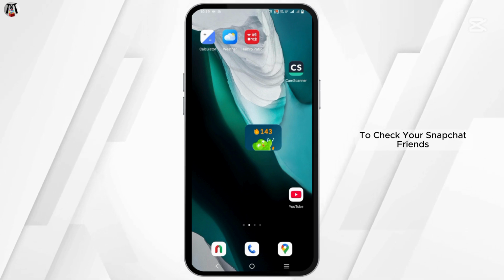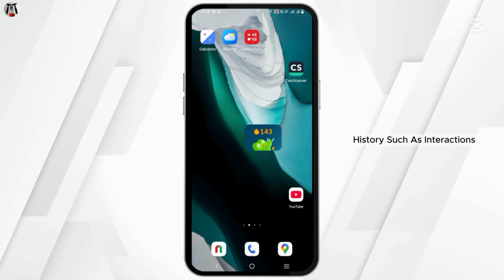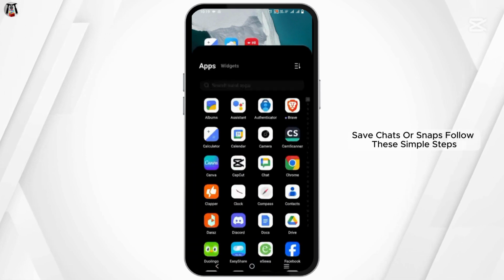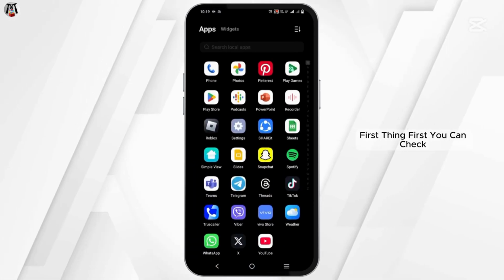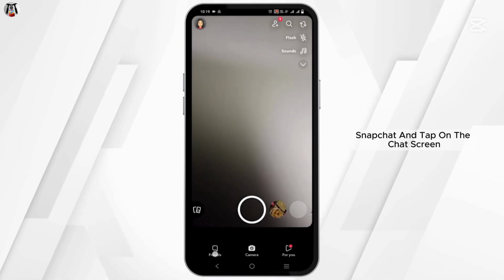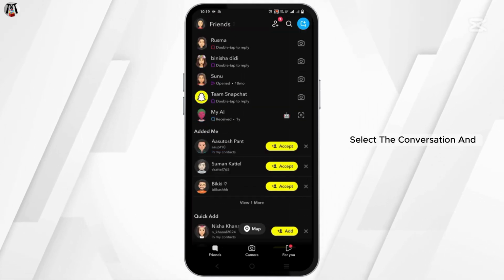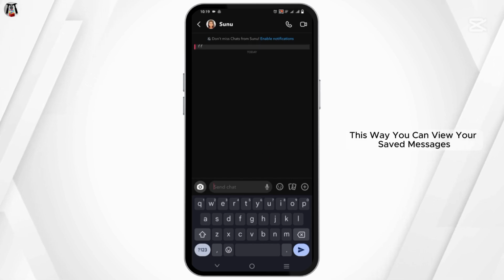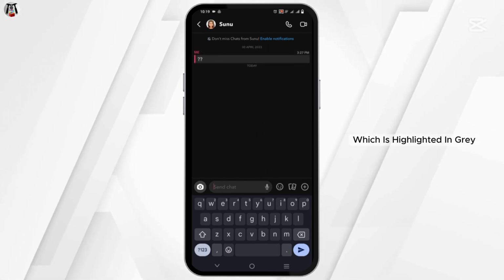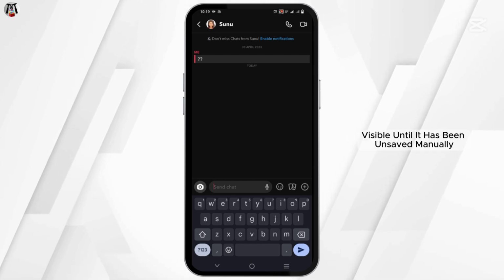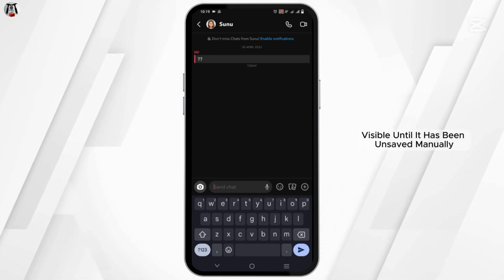To check your Snapchat friends history, such as interactions, saved chats or snaps, follow these simple steps. First things first, you can check for the saved chats. To do so, head over to Snapchat and tap on the chat screen. Select the conversation and then scroll through the chat. This way you can view your saved messages, which are highlighted in gray. Saved messages will remain visible until they have been unsaved manually.